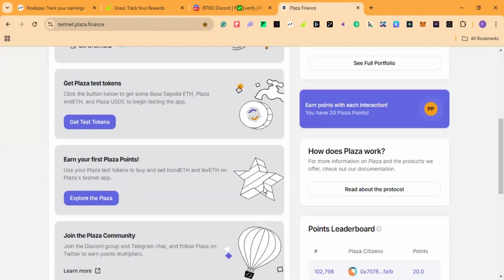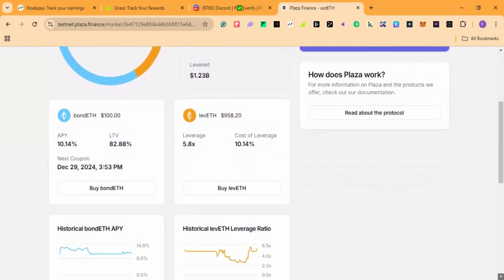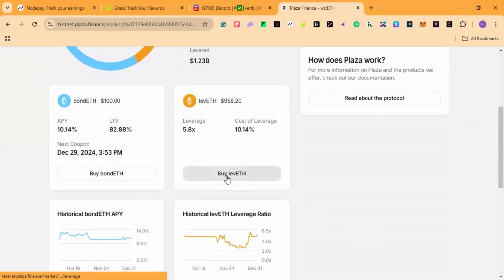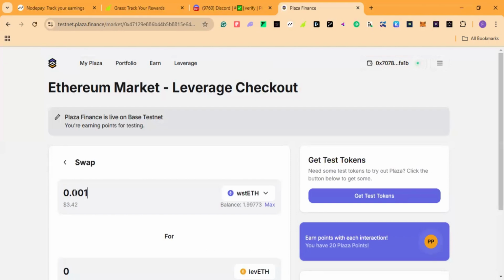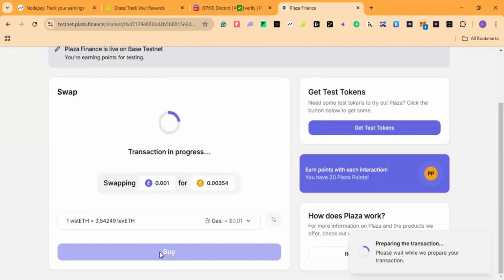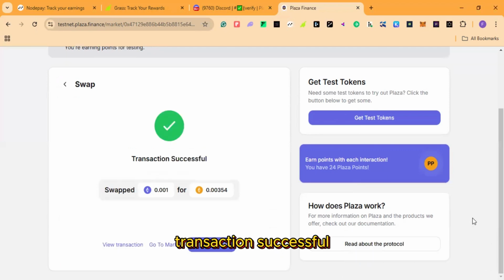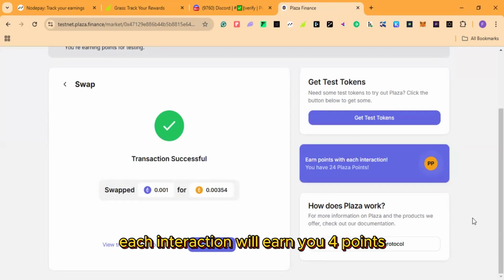The next thing is for us to swap some wstETH to Lev Ethereum. So we go to explore the Plaza. Click on buy Lev Ethereum. Enter some amount of wstETH you want to swap for Lev Ethereum. So I enter 0.001. Click buy. Confirm transaction in your MetaMask. Confirm it again for the second time. Transaction successful. Each interaction will earn you 4 points.